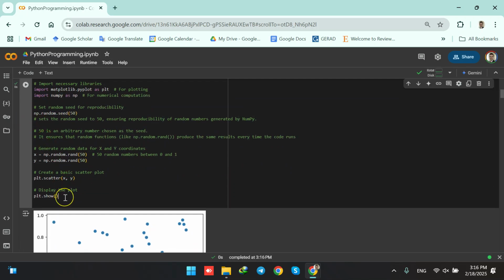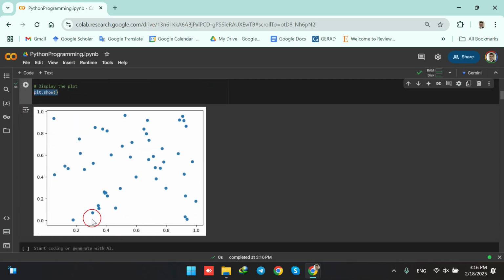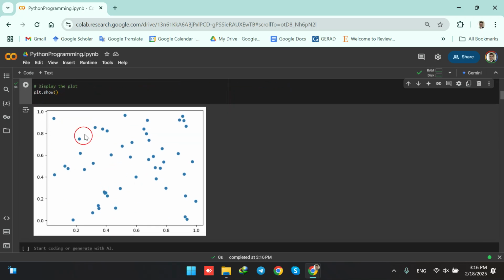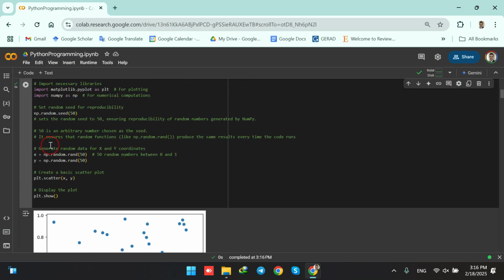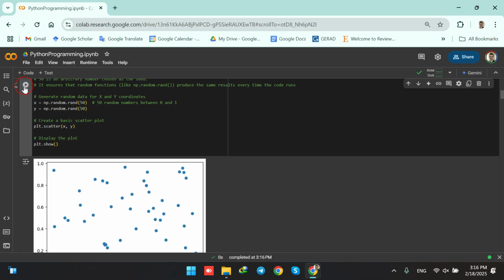When I run this code using this function, we are going to display the output. So here is my output. You see everything is between 0 and 1 and 0 and 1 here. So all the data that we generated is between 0 and 1. So 50 numbers for x coordinates and 50 numbers for y coordinates, and we are here having the output of x and y.